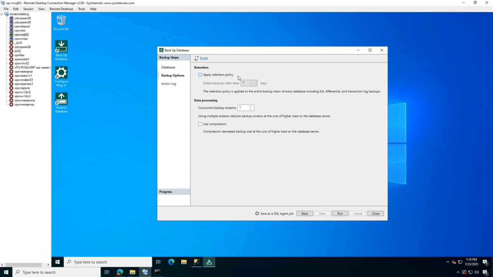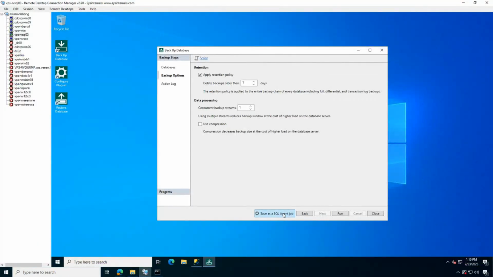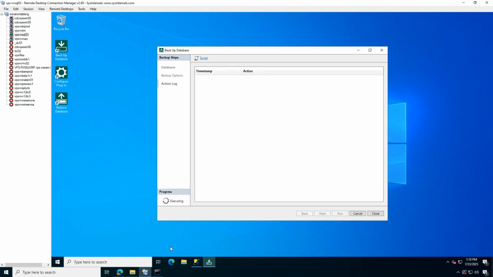Next, let's go with 7 days. Now, this is a good one. So most likely DBAs are going to hit that. So let's go ahead and do that. All right, now I'm going to come back and put it on a schedule here in a second. So let's go ahead and run the backup. So it's going to activate now.